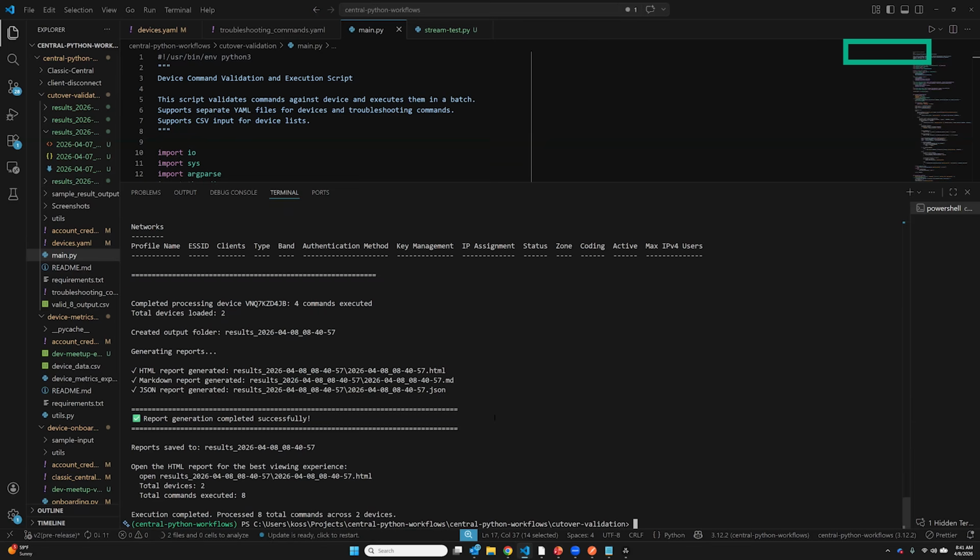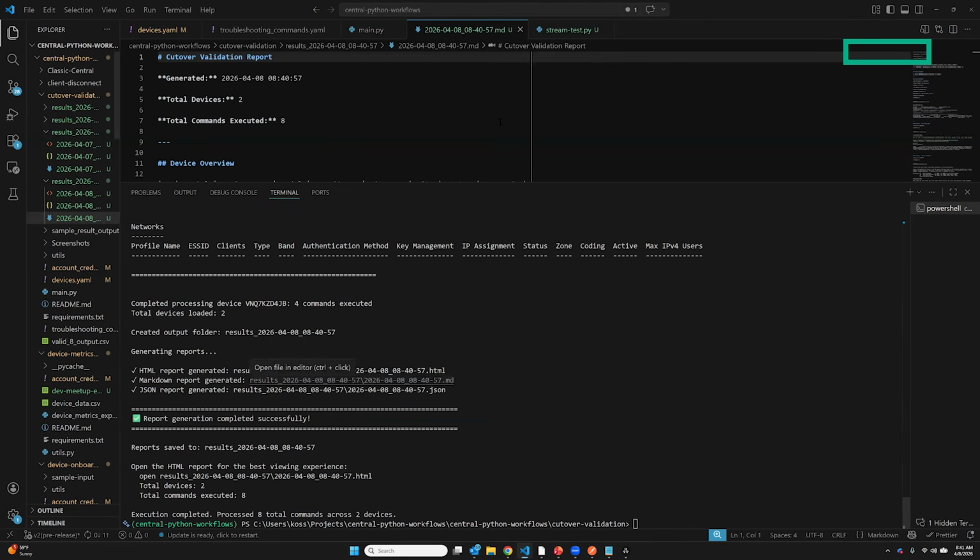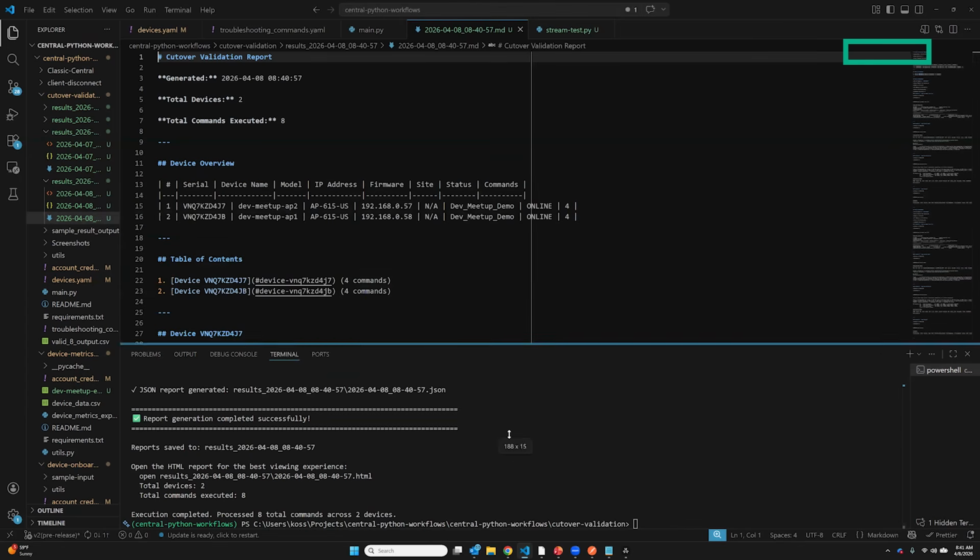We've generated HTML, Markdown, and the JSON. It looks like everything was generated successfully. We had 8 commands across 2 devices. Let's go ahead and take a look at the Markdown generated here to take a look at this report.